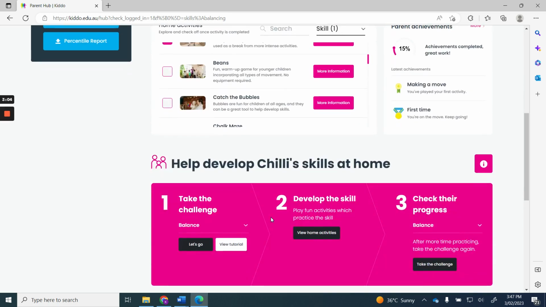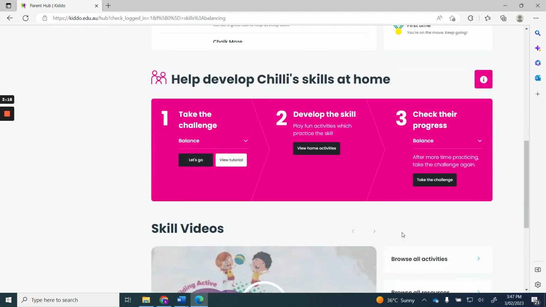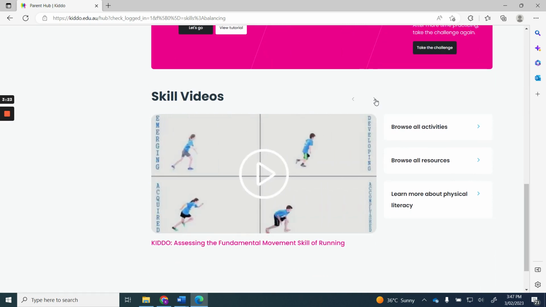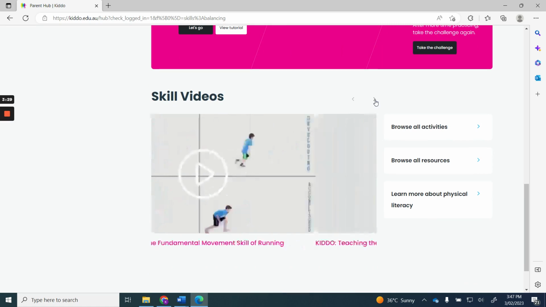They can track their child's progress at home. They can see how long they can balance for and receive feedback on that. And then they can check their progress later after they've done some balancing activities. They have information and videos on how to develop the skills and the importance of developing the skills and the confidence to be active in the early years.